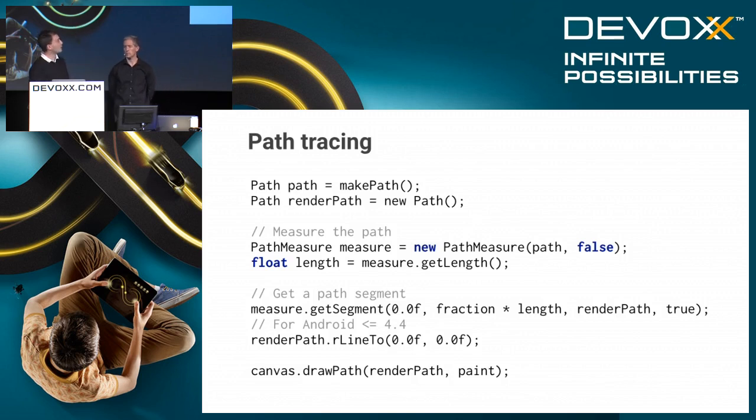You have a path. It can be whatever you want. So you make a path. You can get it from an SVG file. It's up to you. Then you create a render path. The render path is just a container for the segmented version of the path. Then you create a PathMeasure object. The PathMeasure object is mostly used to know the length of a path. So that's what we do here. It's the length in pixels, really, if you want, of the path.